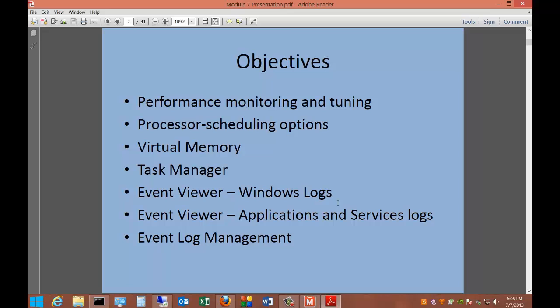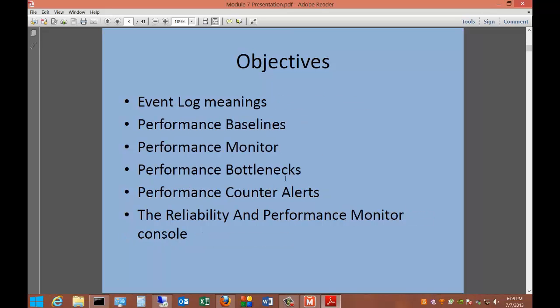First one's going to be performance monitoring and tuning, then processor scheduling options, virtual memory, task manager, event viewer to look at Windows logs and application and service logs, event log management, event log meanings, the different types of event logs, performance baselines, performance monitor, bottlenecks, counter alerts, and the reliability and performance monitor console.